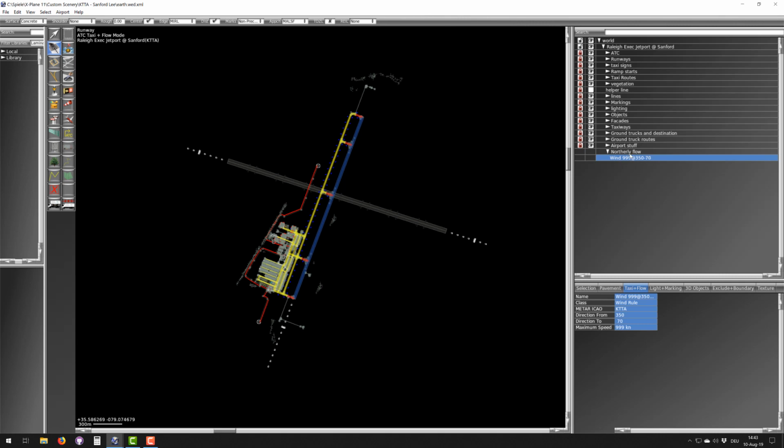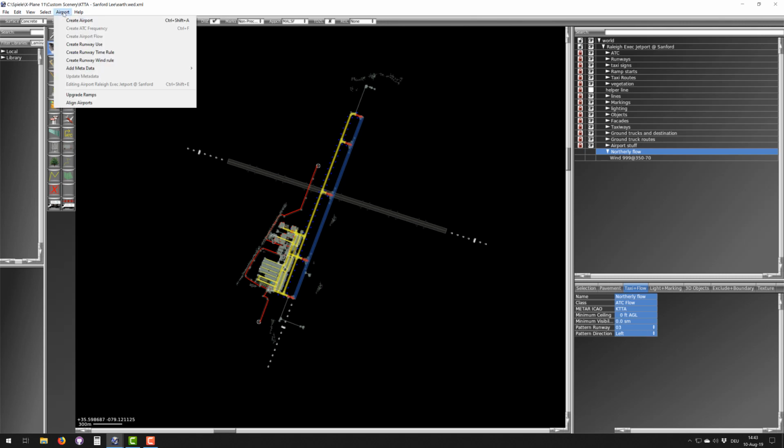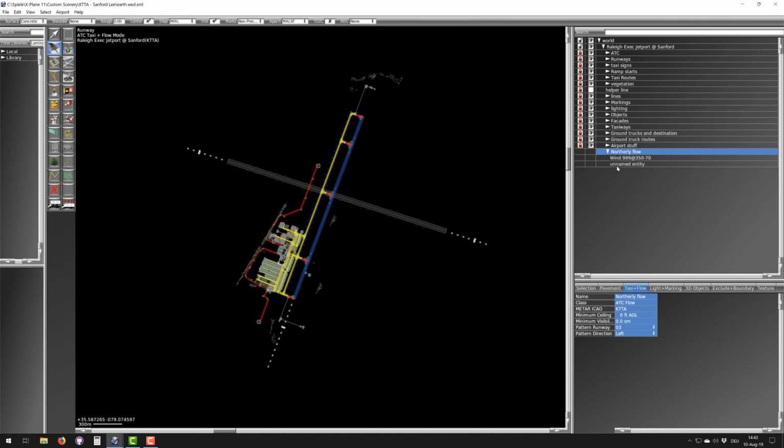Now, the second rule that you can set up here is a time rule. I never really use this, but you could, if you know, for example, that during the daylight hours they like to use runway 03, and at nighttime they like to use runway 10, then you could do that. You can say, well, starting at 10 Zulu until maybe 1400 Zulu, they use the northerly flow.